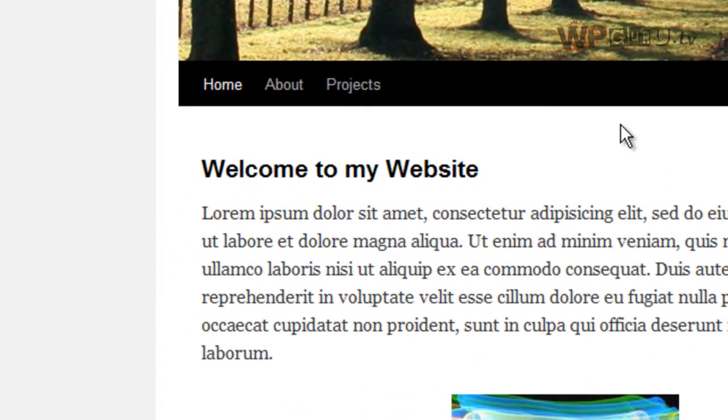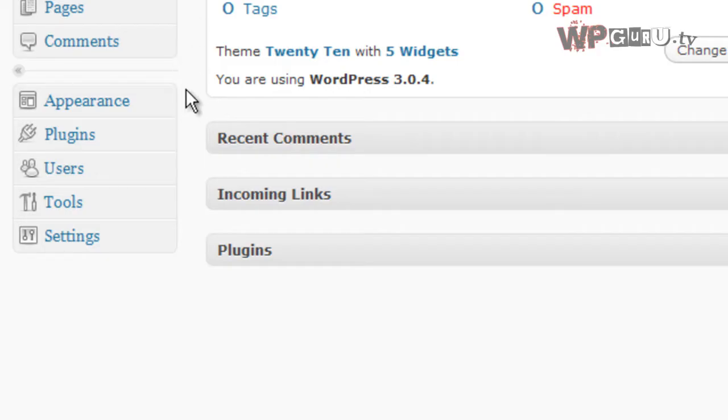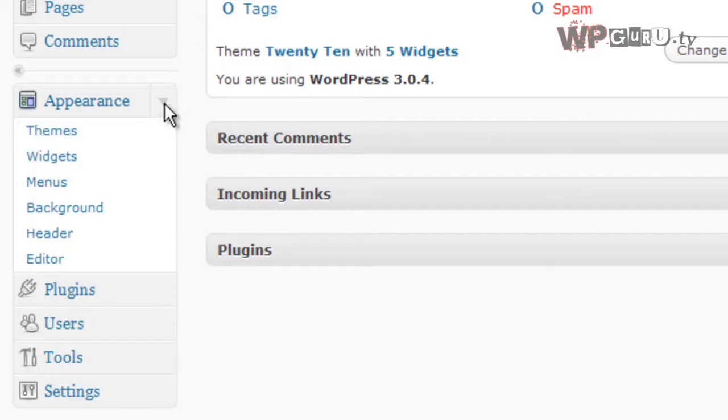Now let's look at the 2010 default theme here. From the dashboard, you go to Appearance, and I just want to make you aware of this one point. The 2010 is the theme that WordPress comes with when you install it by default. It offers two options, the background and the header option.